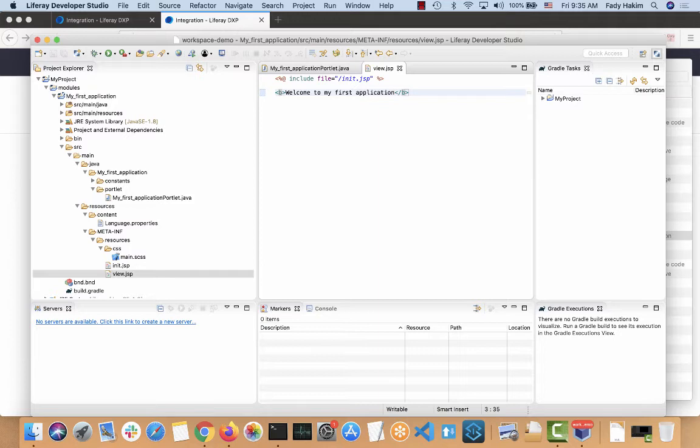Once you finish your application, usually in development, you do not need to create your jar files and deploy it to Liferay. You basically want this to happen automatically with every save.